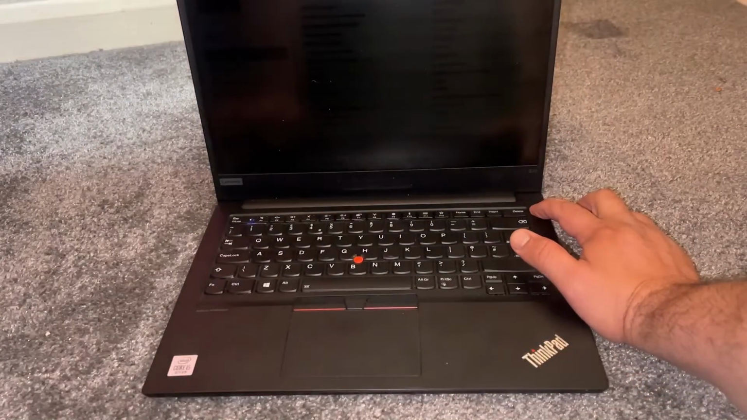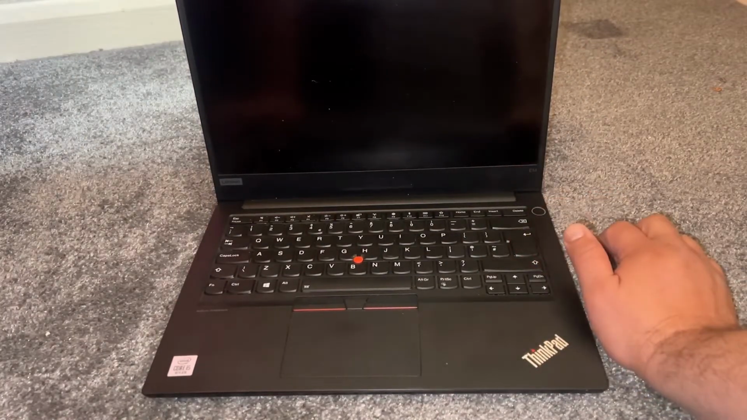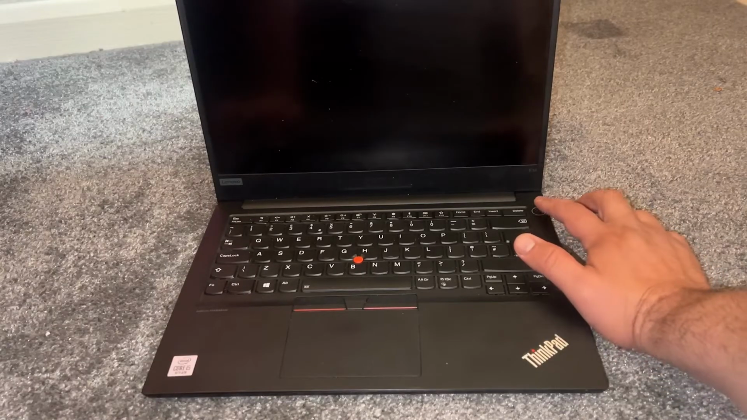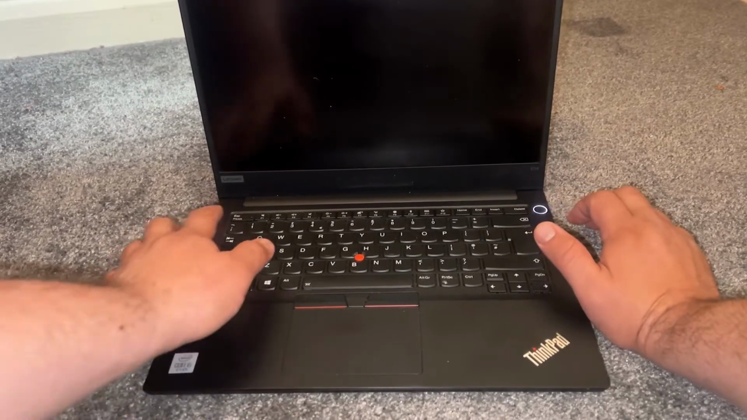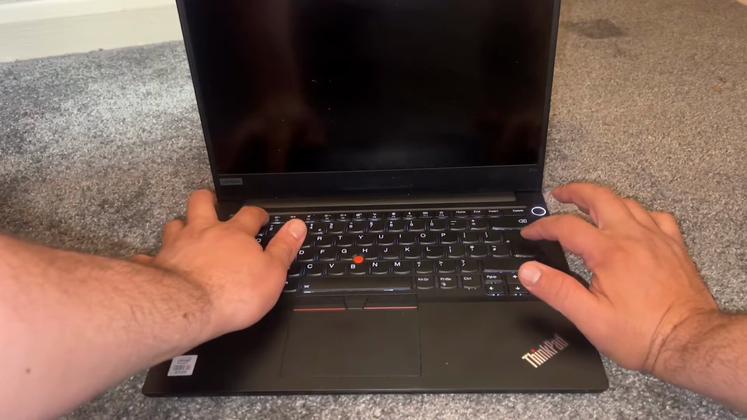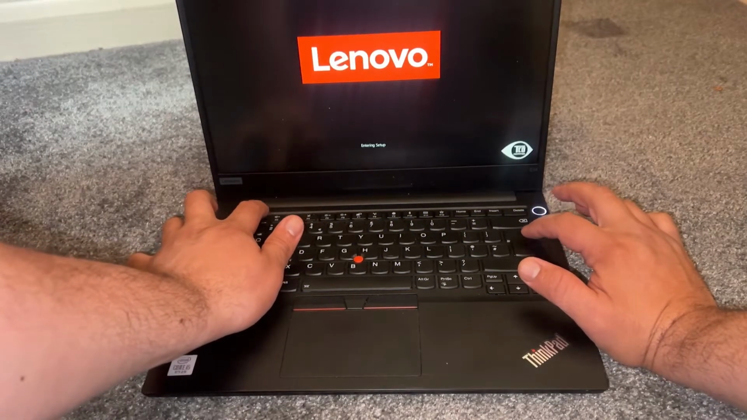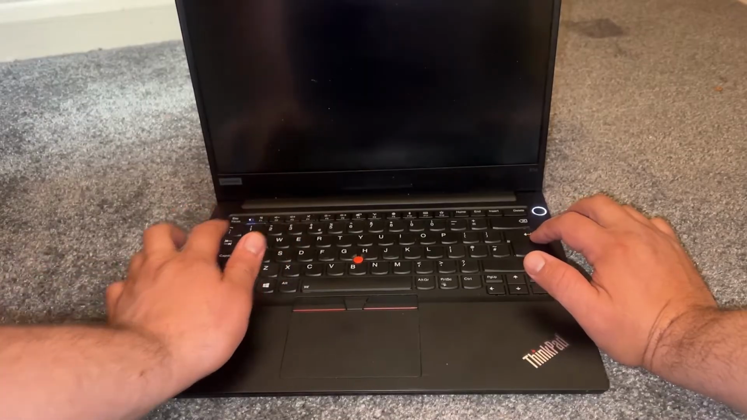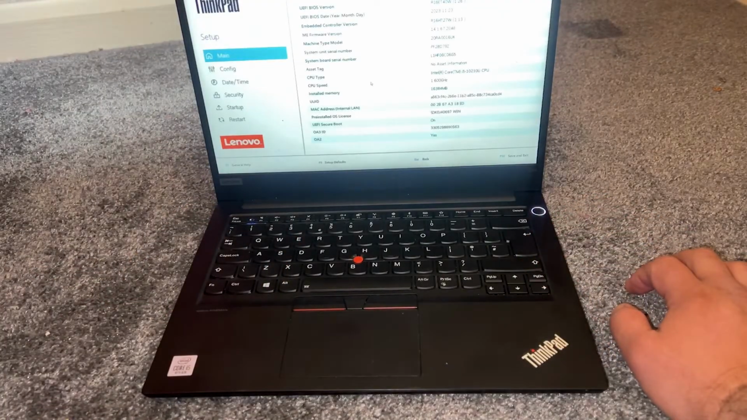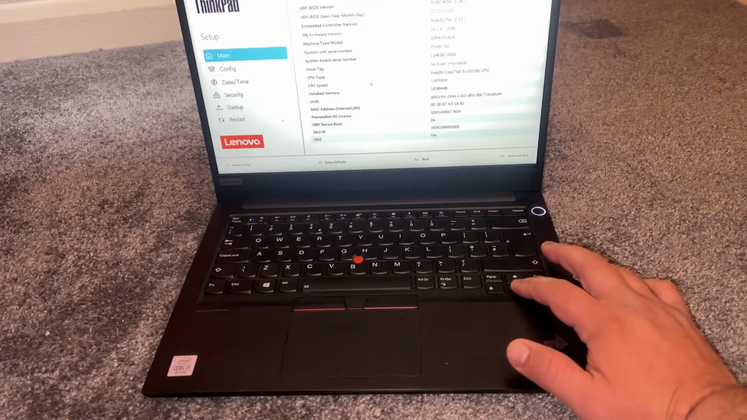I'm going to power off and show you another method if it doesn't go into BIOS. So power on yet again. And this time keep tapping the F1 and Enter key at the same time. So if F1 doesn't work on its own, then you know what to do. F1 and Enter at the same time. That will get you into BIOS configuration settings.